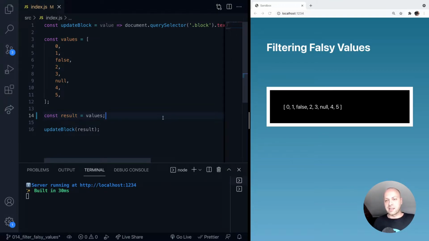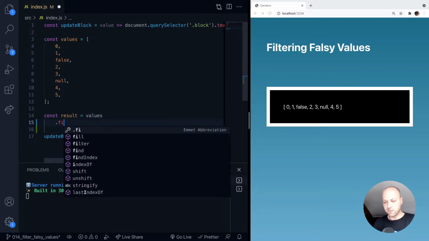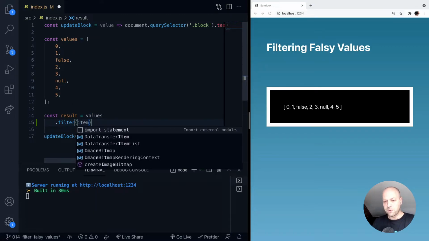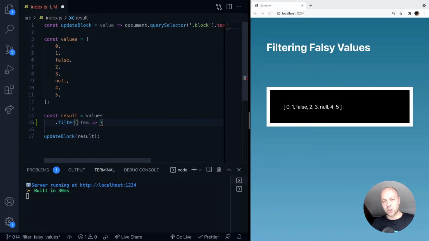So it might be a case that you've got an array and you're only interested in the non-falsy values, or the truthy values in there, and you just want to get rid of all of those other falsy values. So the way we're going to do this with our example here is to use the filter function. So this is exactly what the filter function was designed for, to actually remove any values that don't match a particular condition. So for each of the items in the array, we're going to check them.